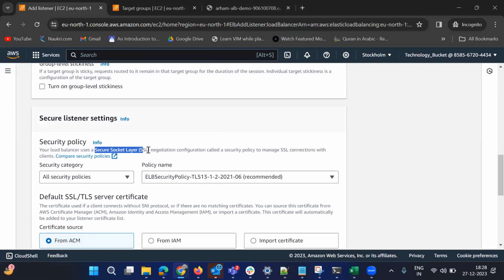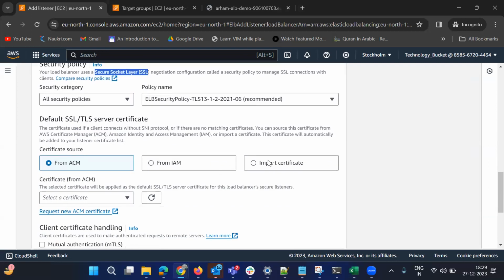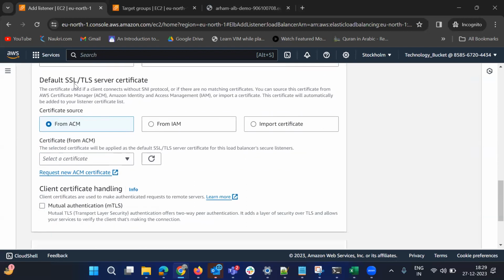So you can read here: this is the secure socket layer negotiation configuration. Your load balancer uses an SSL negotiation configuration called a security policy to manage SSL connections with the client. Here you have to select the default SSL or TLS policy. Then, for server certificates, it asks you about three kinds of ways of importing the certificate.